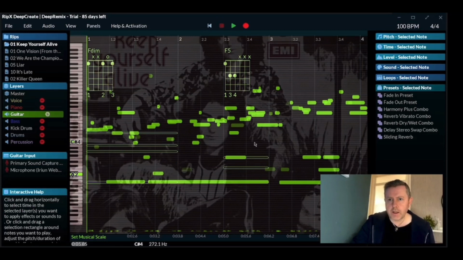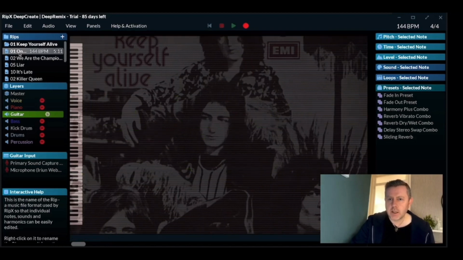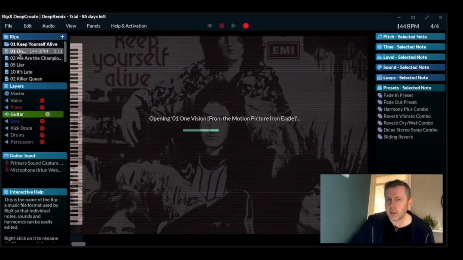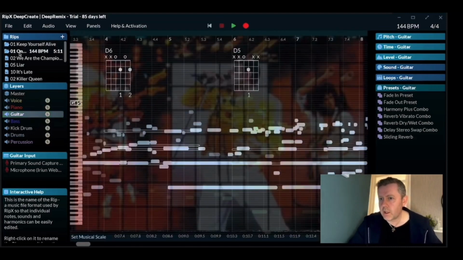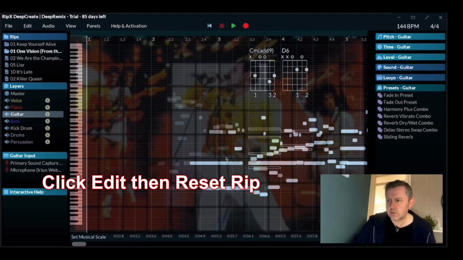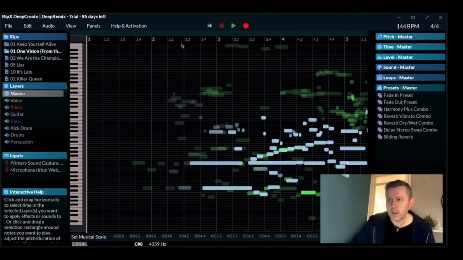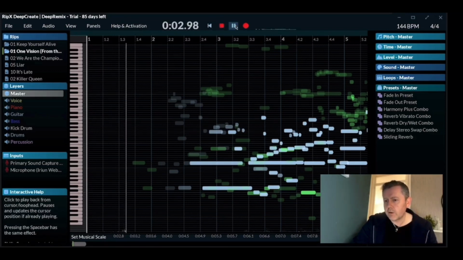Another thing that I liked about this was I tried One Vision from the Live Magic album, a much forgotten album, funnily enough. I've already been looking at this one. For example, if I go to Audio, because I've been messing around with it, I can reset the rip. So if I reset it, there you go, it's going to take it right back to where we began. And in this particular one, there's a lot of noise.